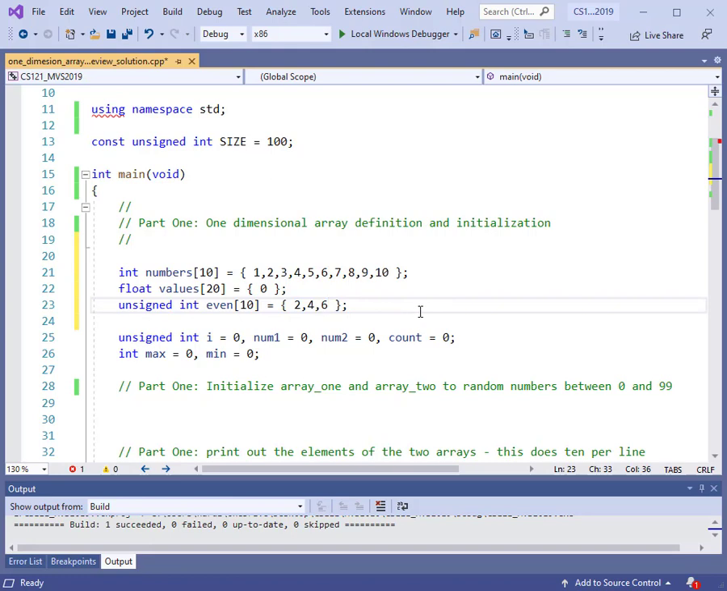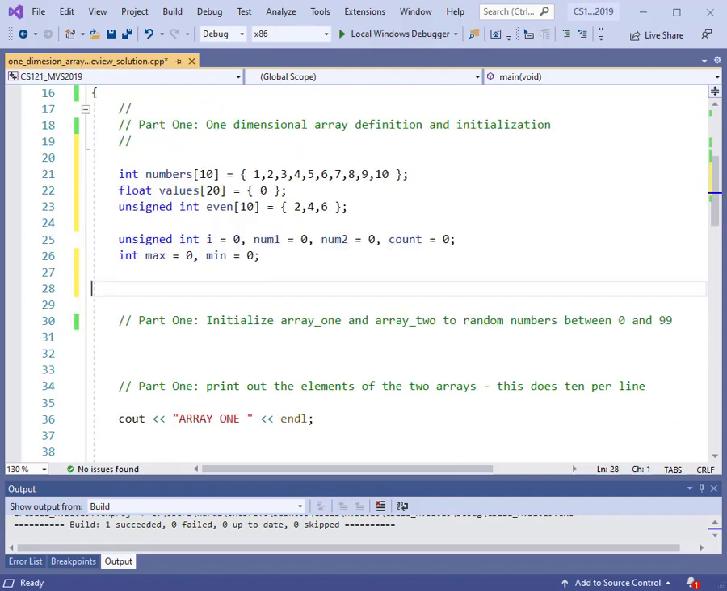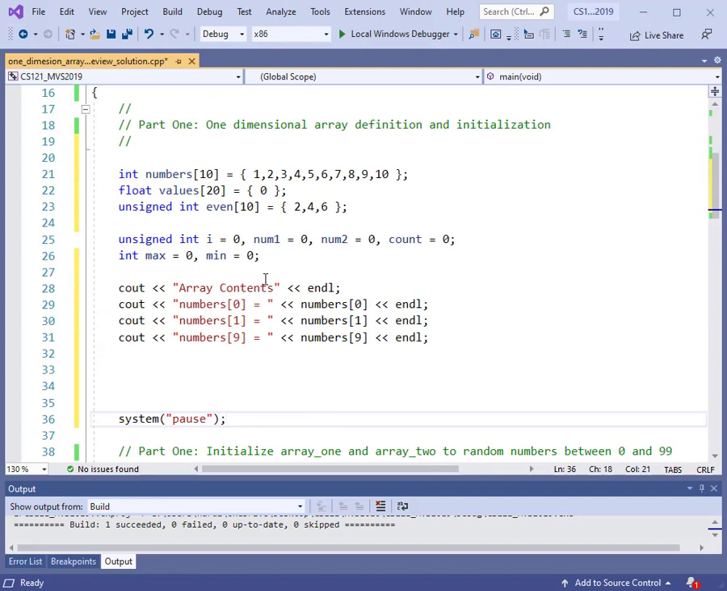Now, in some instances, you will want to initialize your array using this notation, and in a lot of instances, you'll just want to set everything to 0. Now, let's print out some of these array elements and examine them a little bit further. So let's print out some of the information. So I'm writing out to the screen just the array contents, and here's some other variables that we'll use later on. And I'm going to print out numbers sub 0, 1, and 9.